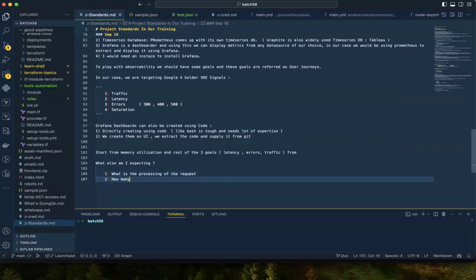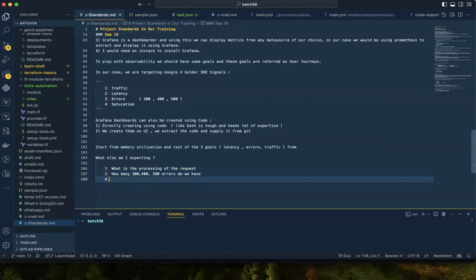How many 200, 300, 400? Do we have that? It is a very important piece of information that we want. And what is the traffic? How many people are adding their expenses on the application?